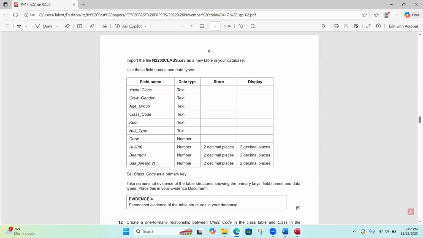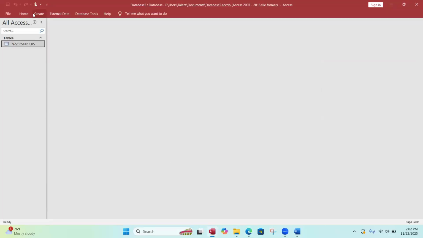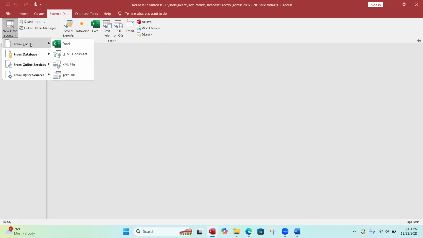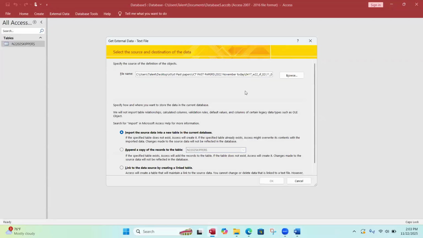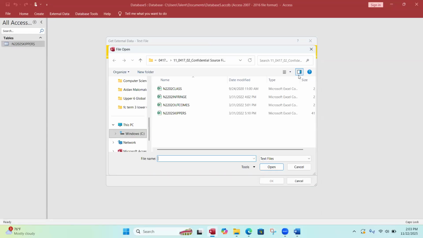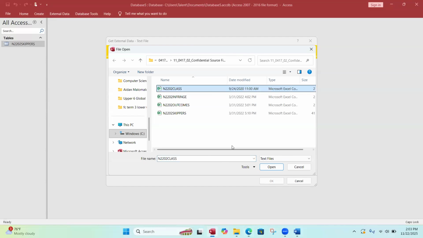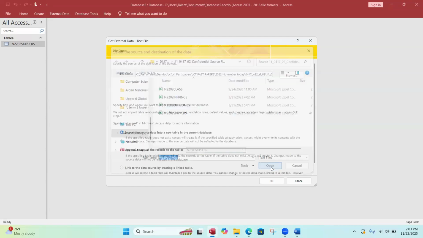So we are now going to go to our database. And now we want to go to external because we are taking this data from an external source, right, and bringing it into our Access. New data source from file. It's not an Excel workbook, we agreed, it's a text file. Then we click on browse. Then we choose the one that we want. It's class. Let's just confirm. Yes, it's class. We click on class and then open.